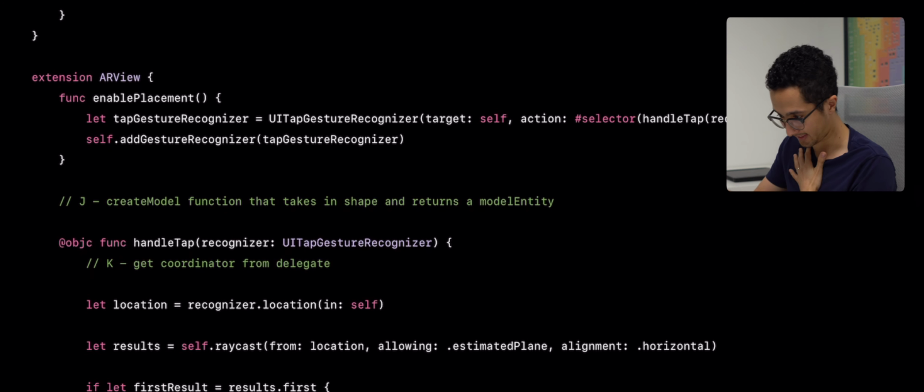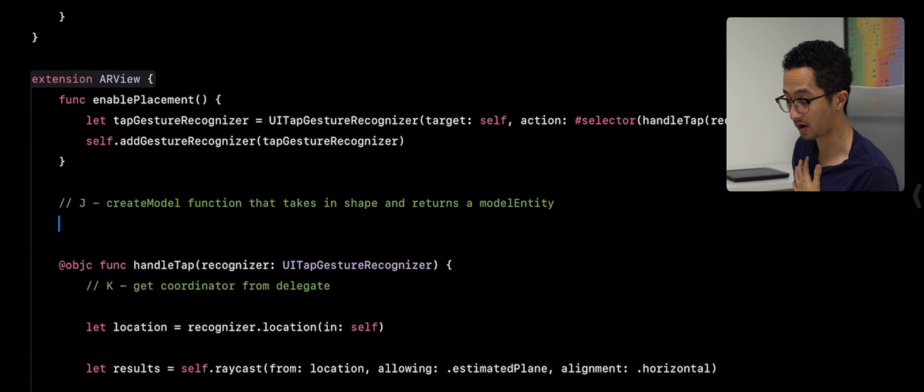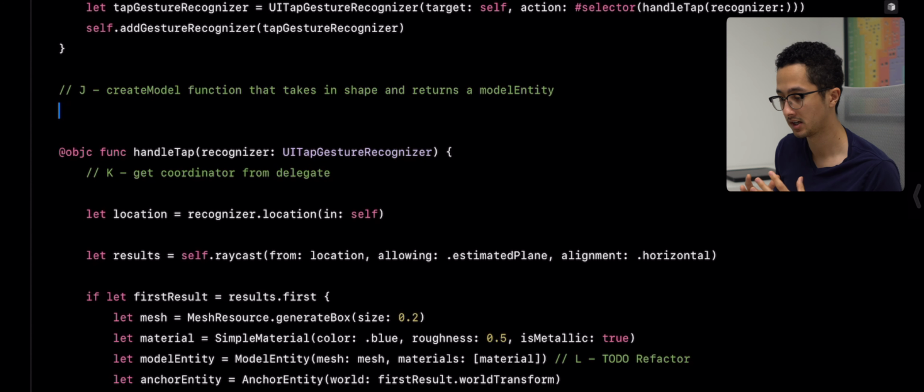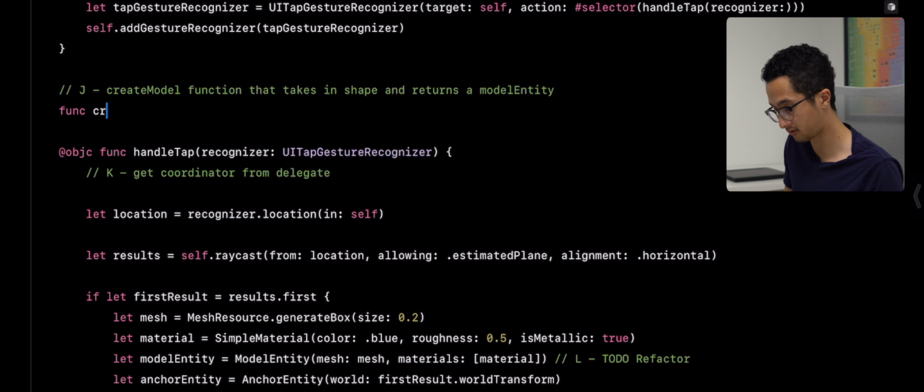Okay, we're getting there. Now we're gonna do part J, which is we have to create a model function that takes in a shape and returns a model entity. So since we're now gonna switch between shapes, we can't just have code generating a box all the time. And so we're gonna create a create model function that has a shape parameter or argument, and will return a model entity. And so we are going to remove that part of the code where we created our mesh and our material, right?